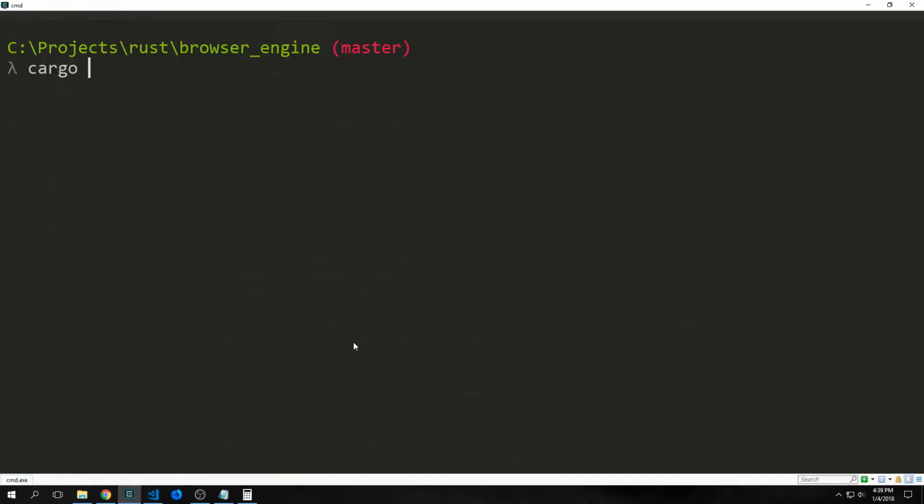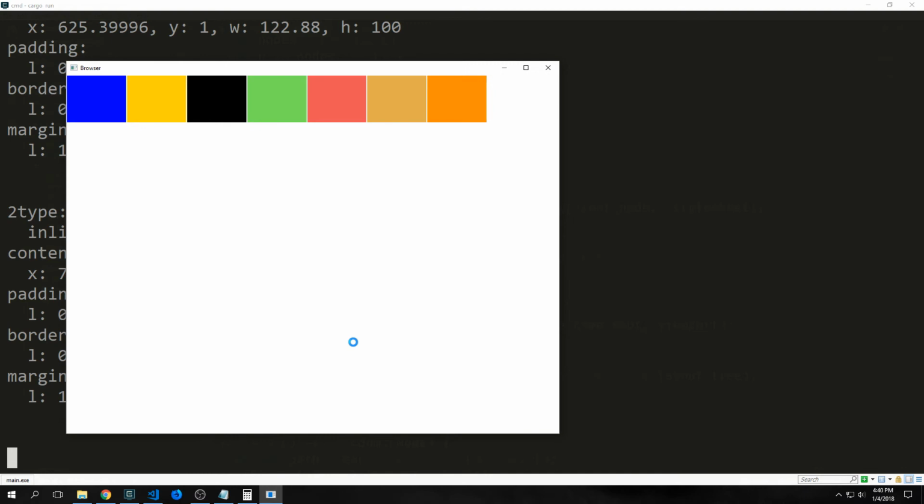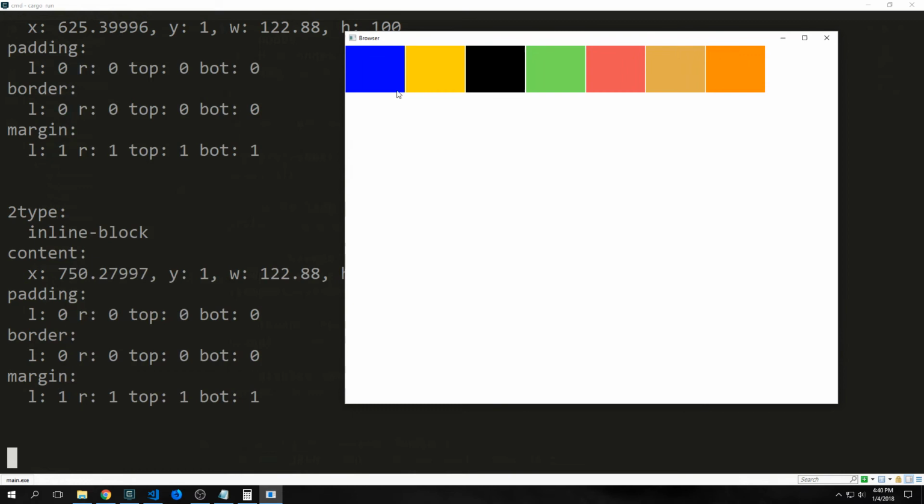So we'll just call cargo run, and after everything compiles, you'll see a bunch of text inside of your console, and you'll see your browser window. So we have here a blue box, a yellow box, a black box, a green box, a red box, a bronze box, and an orange box.